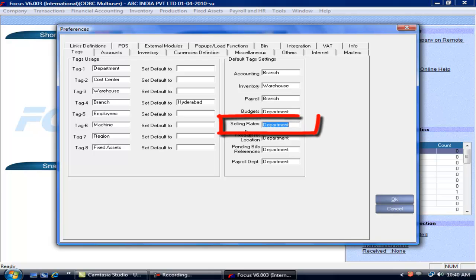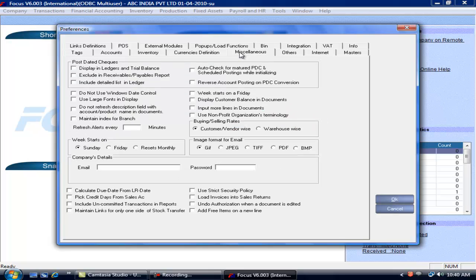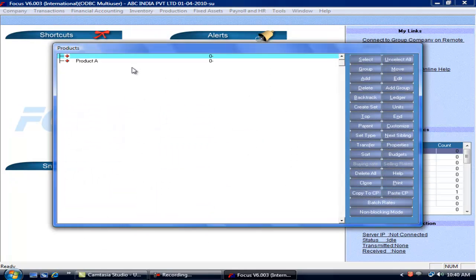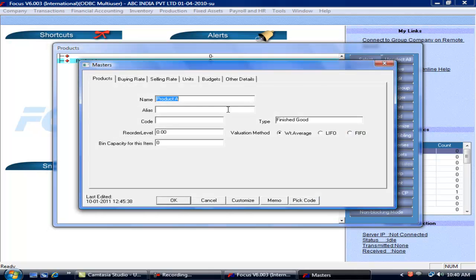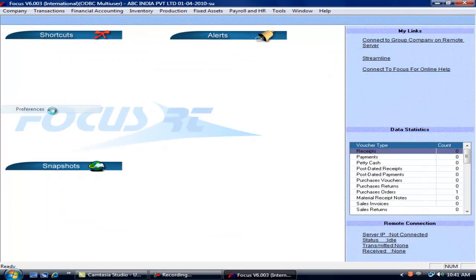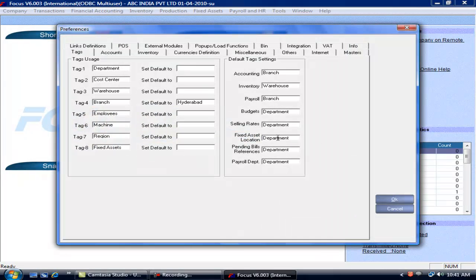So here for selling rates, the tag is department. We have an option that warehouse wise we can set the selling rates. For that we have to choose this option, warehouse wise selling rate. Though we have selected warehouse here, in a product master it is showing as department. It's not showing warehouse over here, it's showing the department names, because here for selling rates the tag used is department.